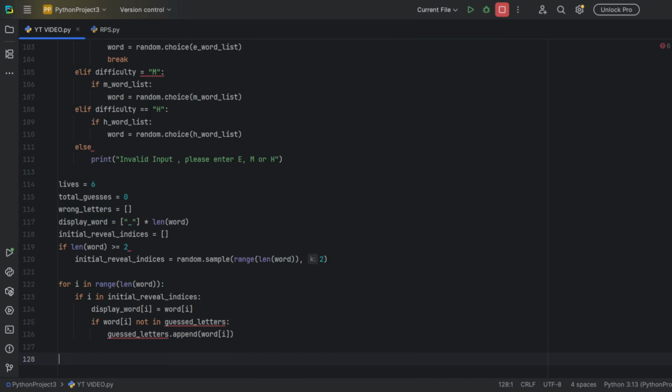Now we're going to print "The secret word has" plus str, which converts anything to a string, length of word, plus "letters". So this will show the secret word, and it'll tell us how many letters the secret word even has.